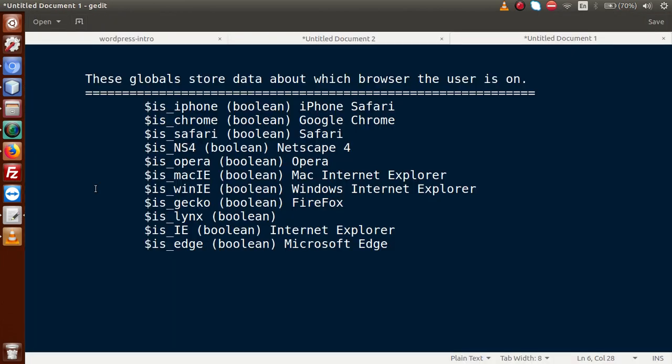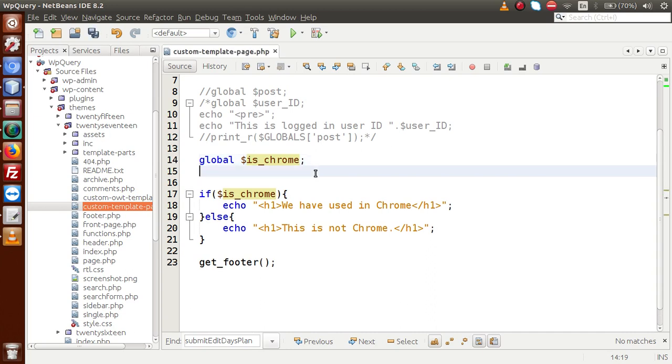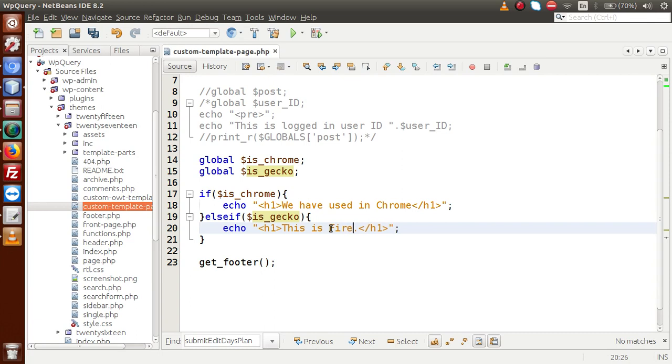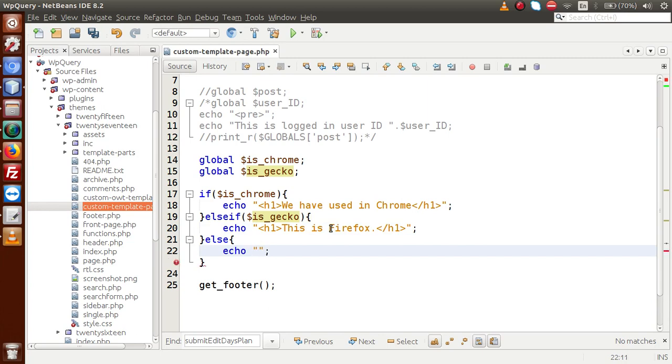Inside this list, we also have a global parameter to check the Firefox browser, and it is something like that. If I copy that and go to our editor, let me use global with this variable. Let's add an else if, and inside this else if we use this variable, and say this is Firefox. And else, let's echo browser detection failed.